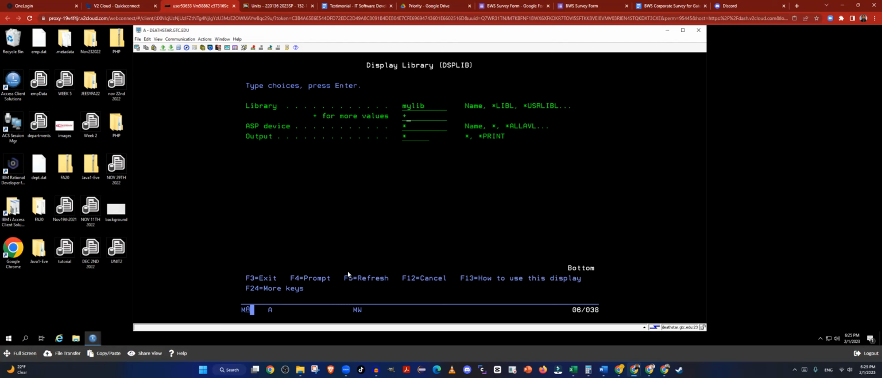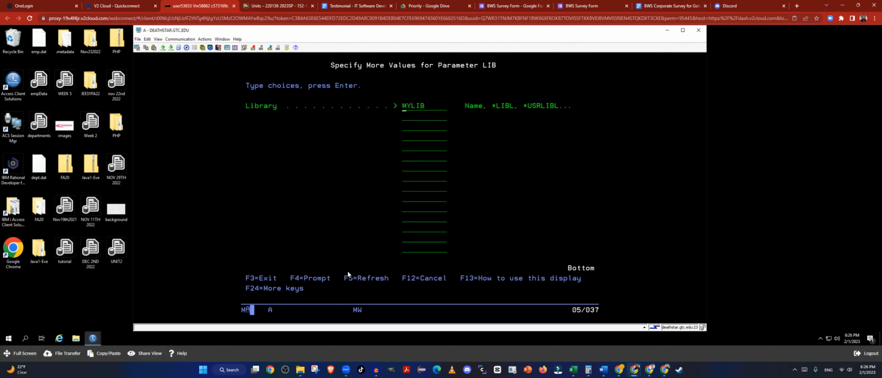This is another symbol besides ampersand and question mark that you can use in the parameter list. So put a plus and hit enter. And what happened when you do that? When you put a plus and hit enter, what happened? There's more rows for library. Yep, you get a long list like the one that you're seeing on my screen.